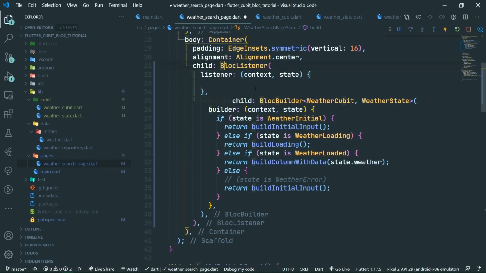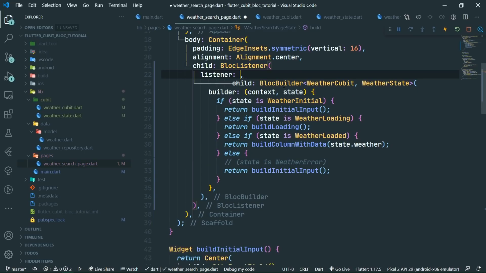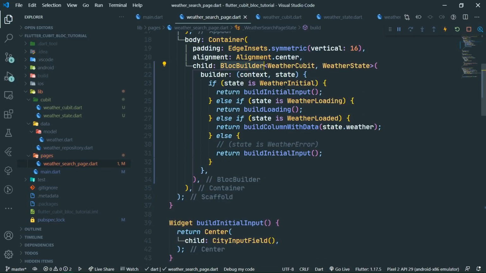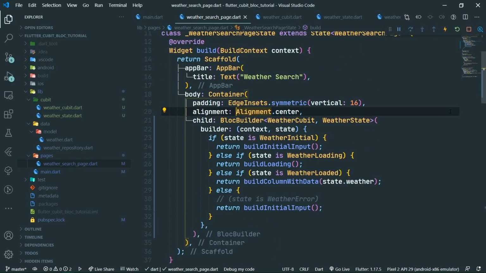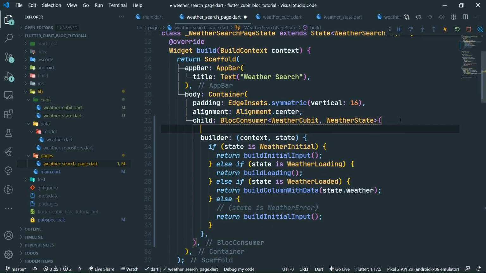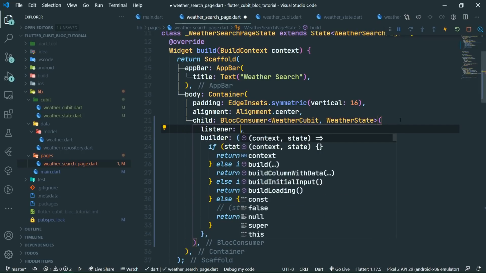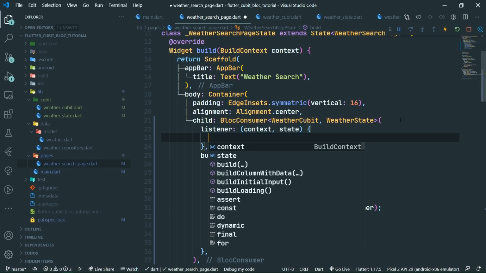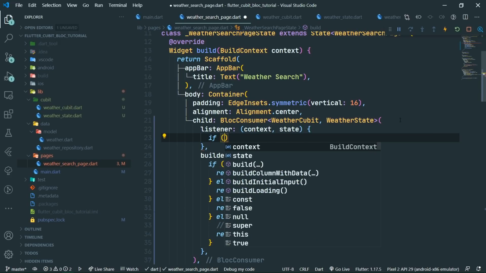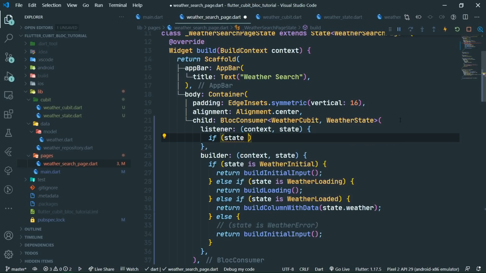All such things, and it would be completely cool. But as you can see, this creates nesting, and whenever you can avoid nesting, you should definitely avoid it as much as you can. And that's also why, instead of using BlocListener, we can merge BlocListener and BlocBuilder together with a BlocConsumer, which is a class which very nicely provides us the option to build and also listen to the Bloc at the same time. So let's do just that. And basically here we just want to check if state is WeatherError.